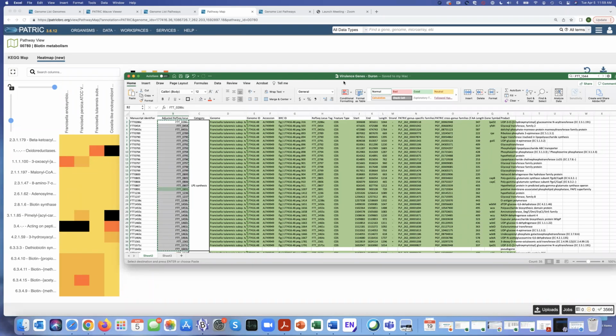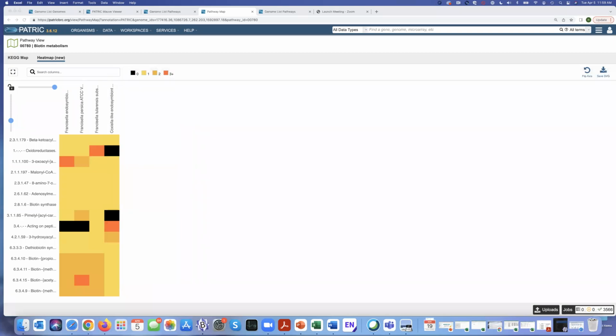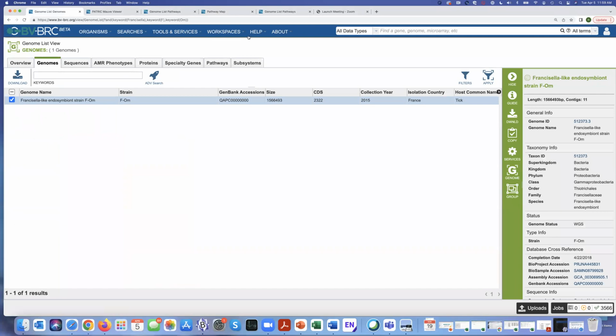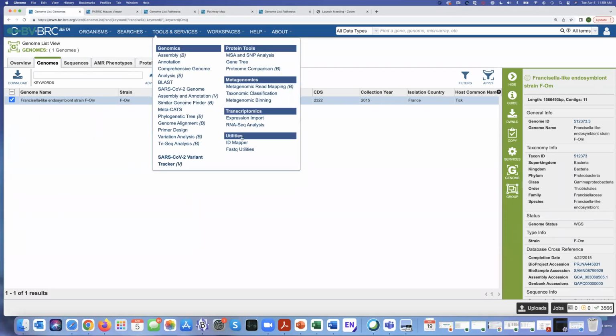So these are the RefSeq locus tags, and I'm going to go back to BV-BRC here, and I'm going to show you one of our oldest services, which is the ID mapper.